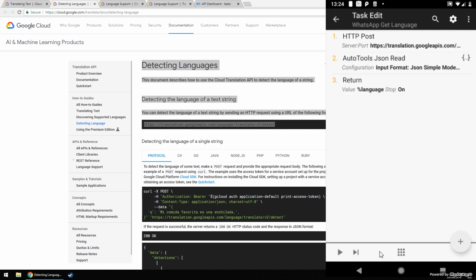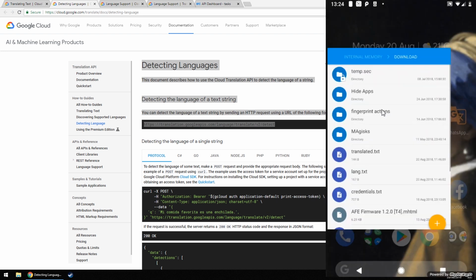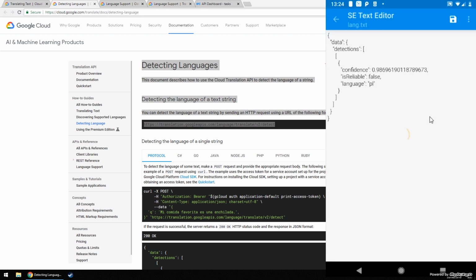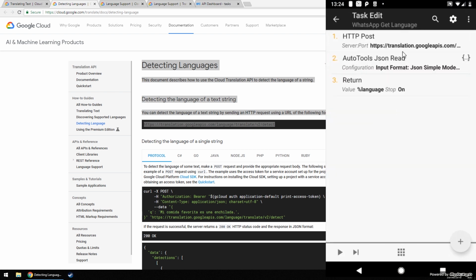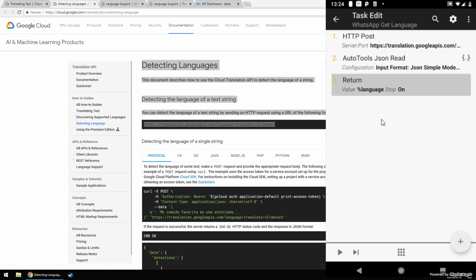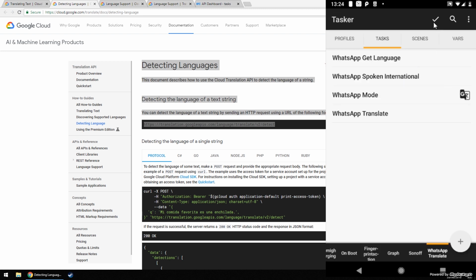Now this text file is going to look like this. Let me just open the language.txt, and that's going to be a JSON file, and I'm only interested in the language bit in here. So once I've got the JSON file, all I want to do is get that JSON and look for the field which is language, and that's going to store it in the language variable, which is then returned to the main task via the return action. And that's it. That way I'll know which language has been used in this case. So that's how it works.